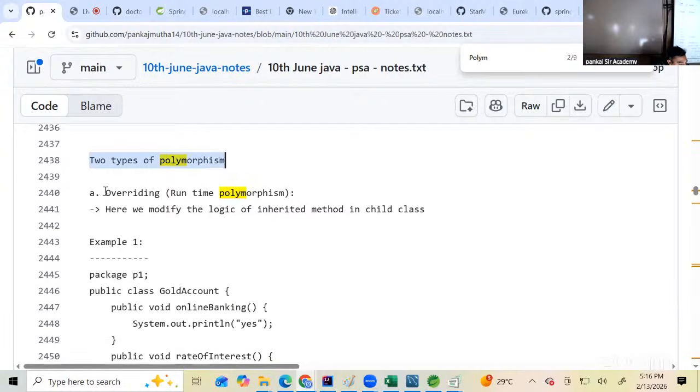The first one is overriding, which will take place during runtime. Do you understand the meaning of runtime now? Just compile time and runtime. So overriding is also called as runtime polymorphism. Now what is overriding? If you want to modify the logic of inherited method, if you're interested in modifying the logic of inherited method, then we will go with the concept of what? Overriding.